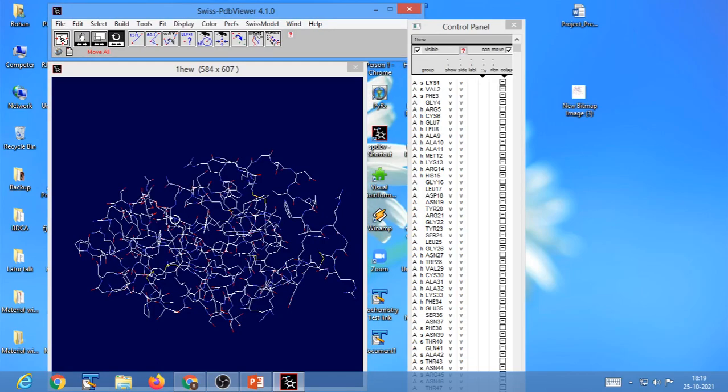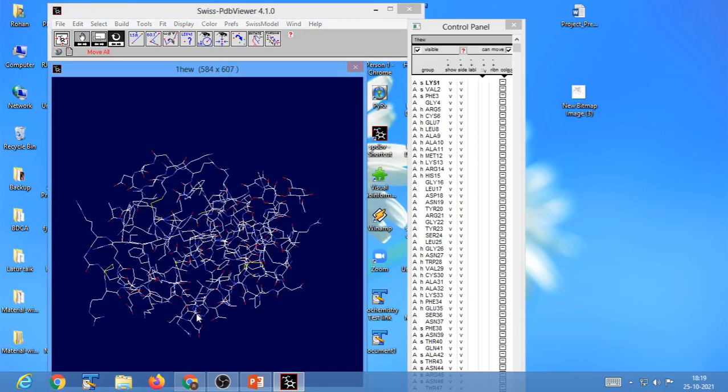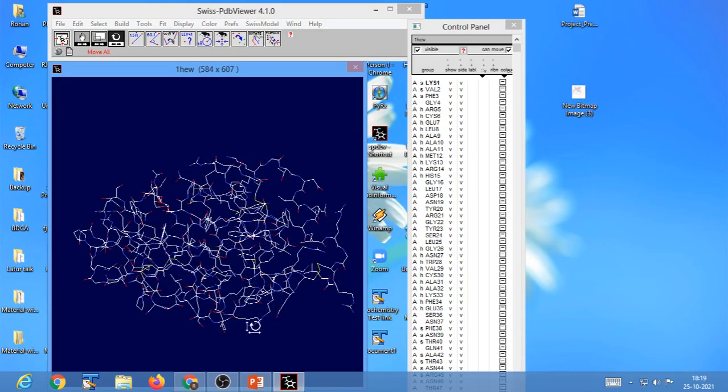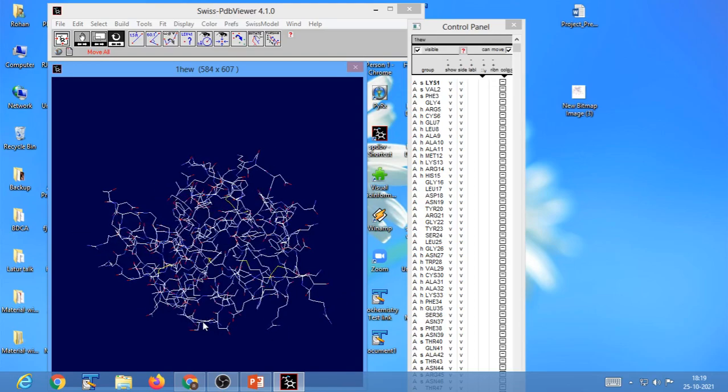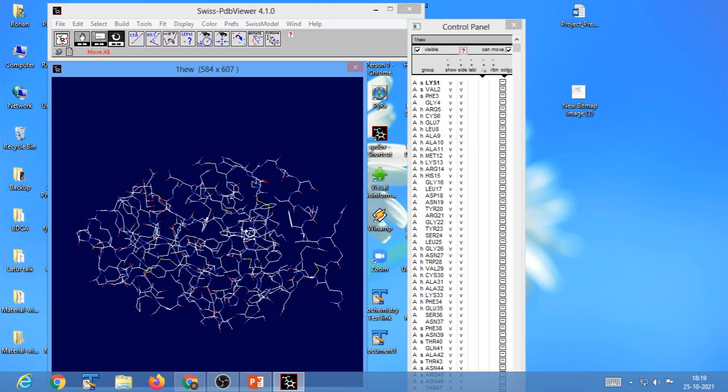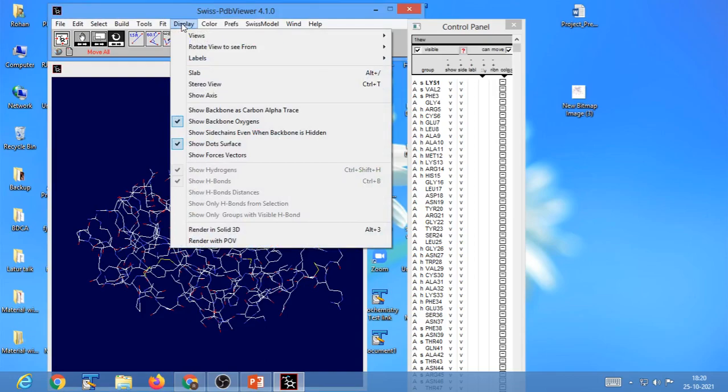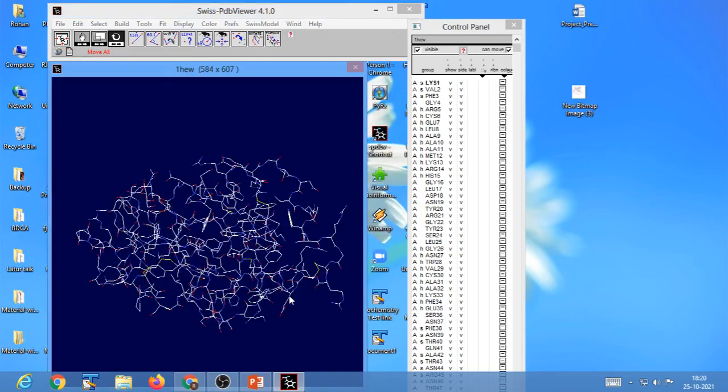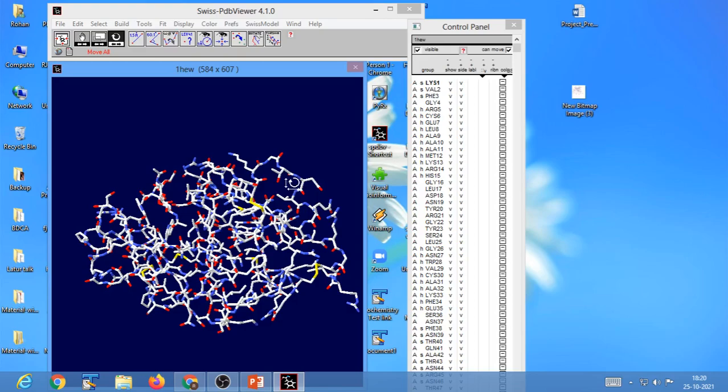Okay, so one more thing that I have somehow not told you in my previous video is that there are a few popular representations for representing a protein. By default, deep view shows your protein molecule in wireframe representation. Some people also refer to it as line representation. If you go to display and render in solid 3D, what you see is called stick representation.